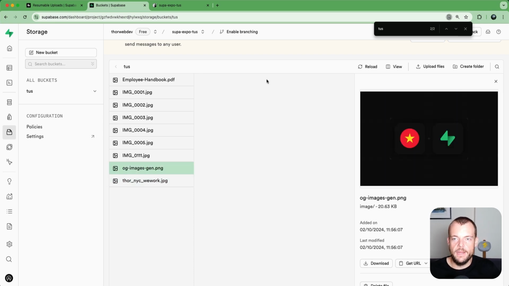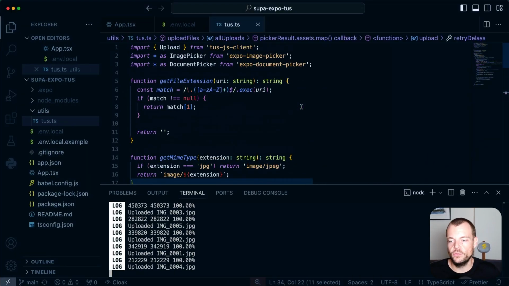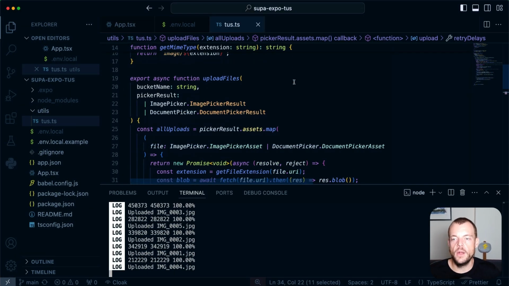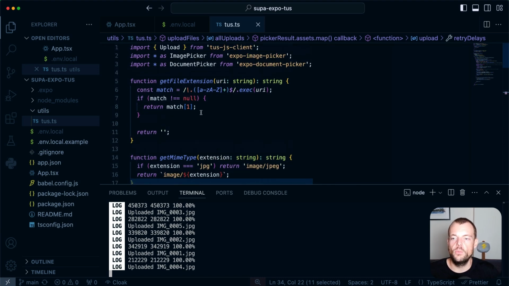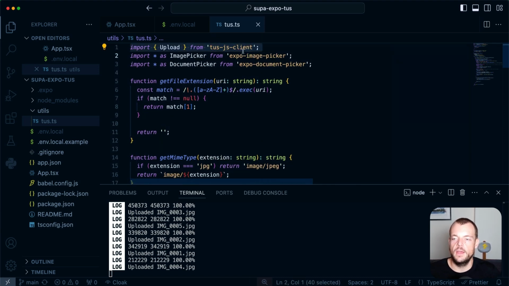Lovely. Okay, great. And so that is really what I wanted to show you, how you can utilize resumable uploads in React Native with tus-js-client using Expo Image Picker and Expo Document Picker.